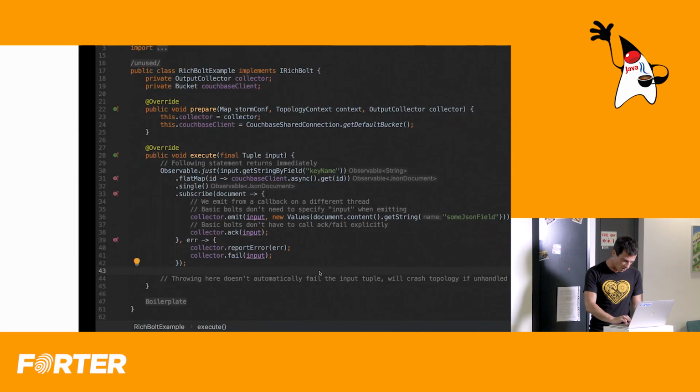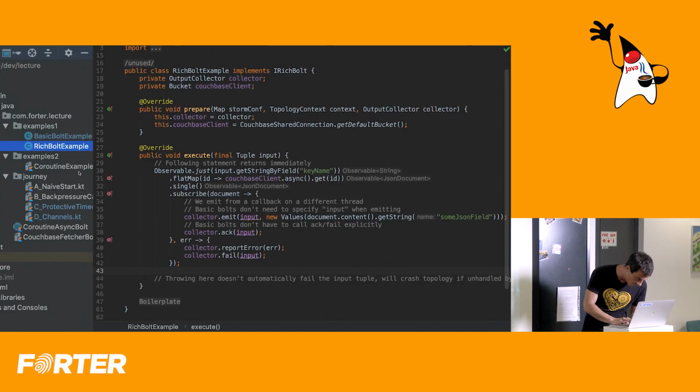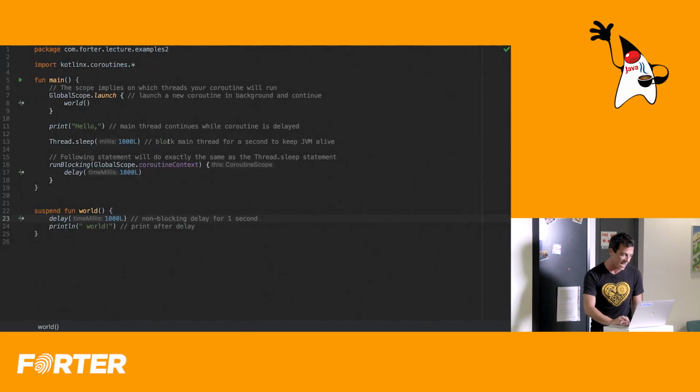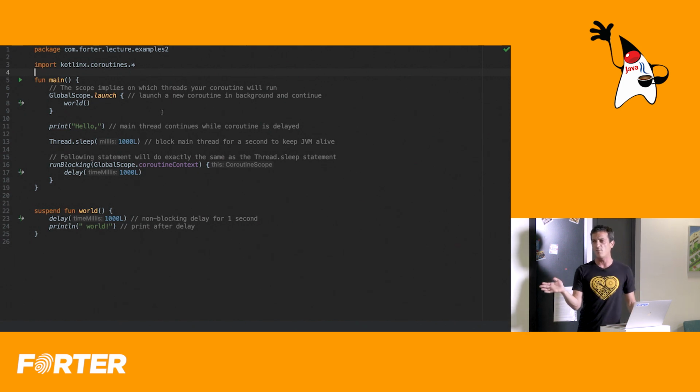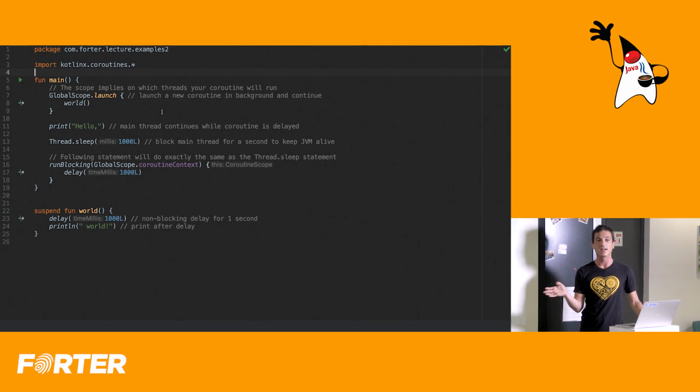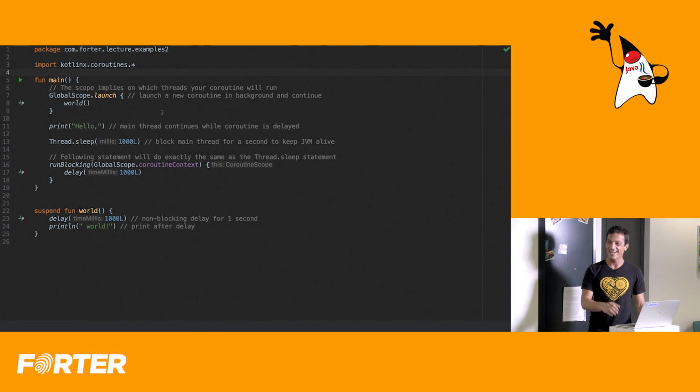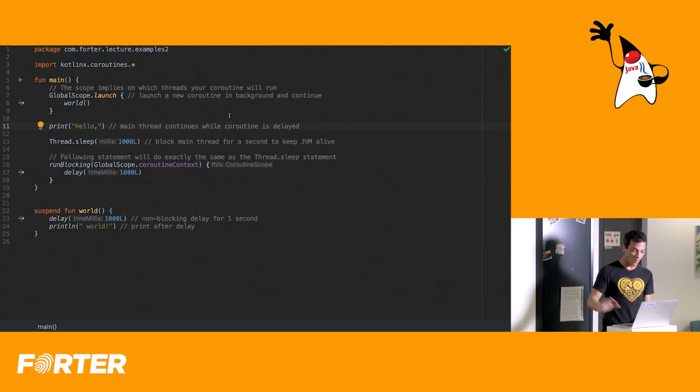So I want to show another example of a very basic coroutine syntax. This is a hello world. Since I didn't mention it, first I want to ask, how many people here are programming Kotlin? How many in production? Cool. How many using coroutines? Okay, all right. So this is basically the coroutine syntax in a very basic example.